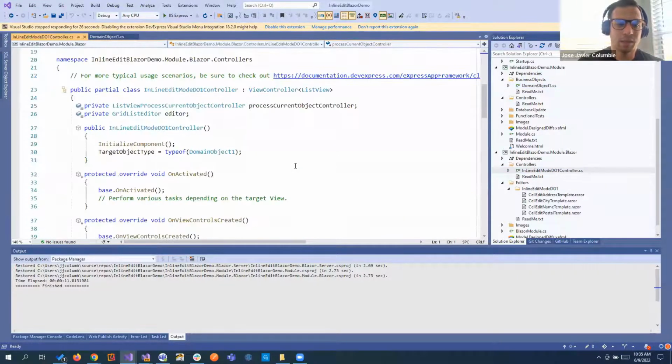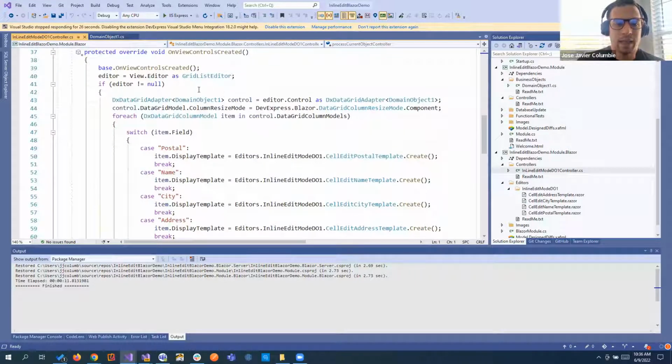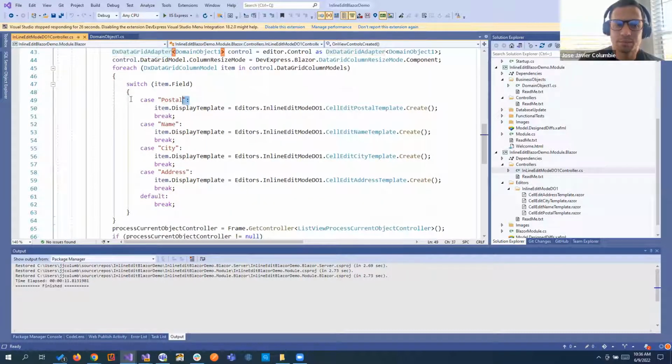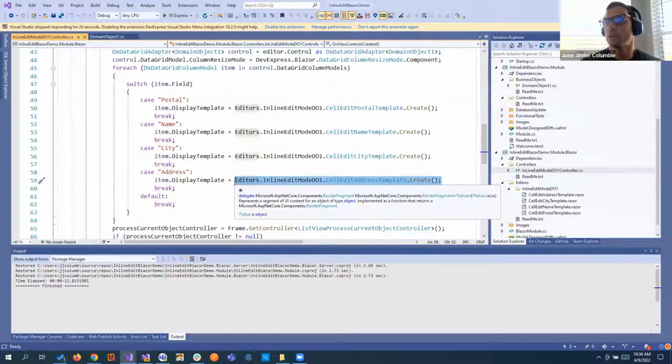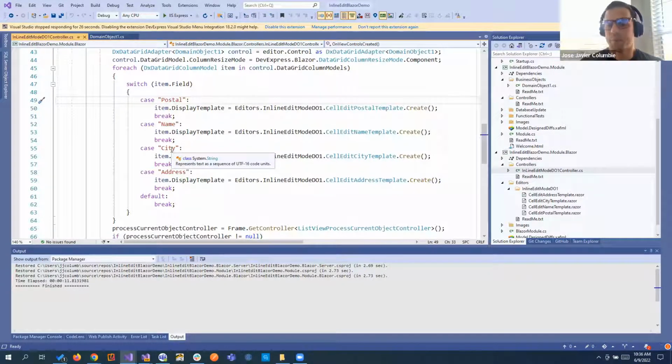So basically what the controller is doing is only telling us, okay, we're going to take the DXGrid adapter and we're going to iterate through the columns. In the case that the column is called postal, the zip code, or name, or city, or address, we're going to use this template instead. We want them to use our own template. And again, this is just for a simple project. If we want to do this generic, it would be in case that the item type is a string, in case that this is a datetime, and we can make an example for that.